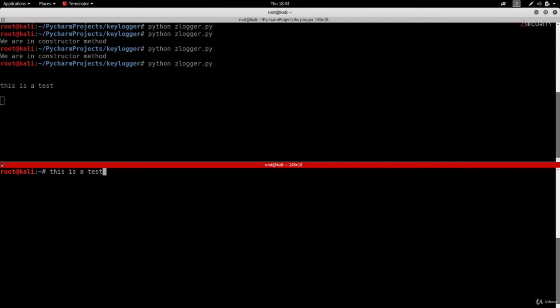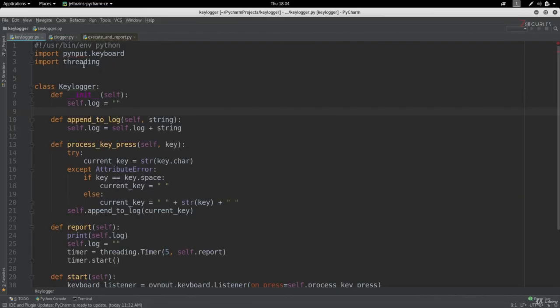Now let's do another test. That's perfect. Everything is working as expected, and now our code is much better than it used to be. In the next lecture, we're going to polish this code a little bit more, and we'll add the sendMail function to it so that it's a complete and usable keylogger.